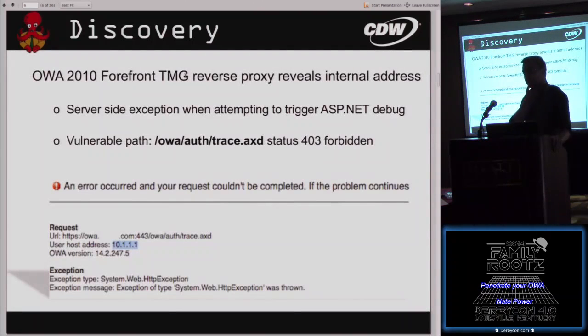Okay, so this is actually the very first issue I found in OWA. It was in an OWA 2010 Forefront TMG setup, and when you attempt to go to that URL path and trigger the ASP.NET debug, I'd found that an overly verbose error message was being revealed, and it was actually coughing up the internal address of the reverse proxy handling the request. And I found this to not necessarily be specific to Forefront TMG setups, as I've seen third-party reverse proxies have the same behavior.